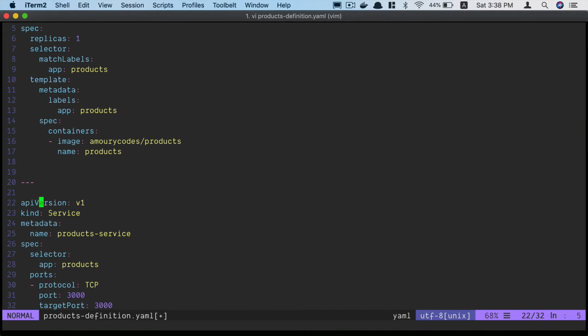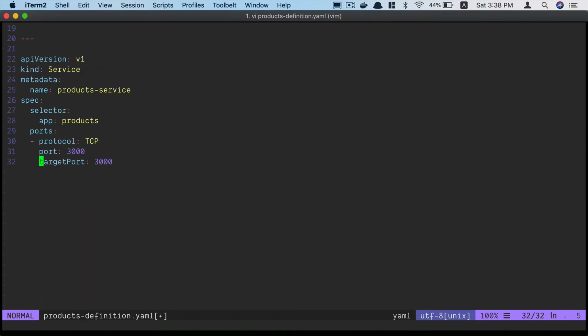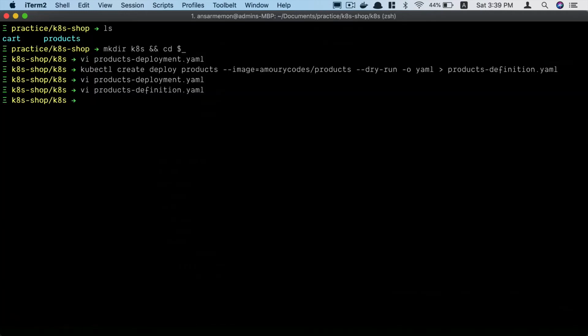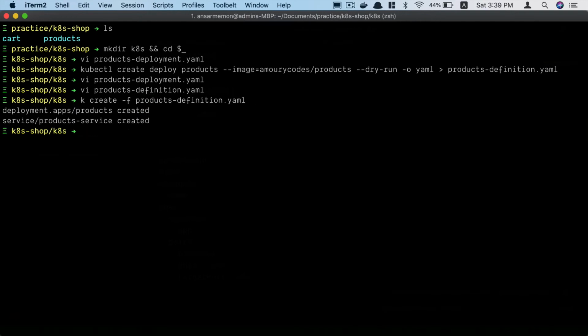So app products, and if you remember, the target port is 3000. So we just assign the port 3000, and the target port inside the container is 3000. Let's save that, and now if we create products definition.yaml, you'll see that both service and deployment is created.